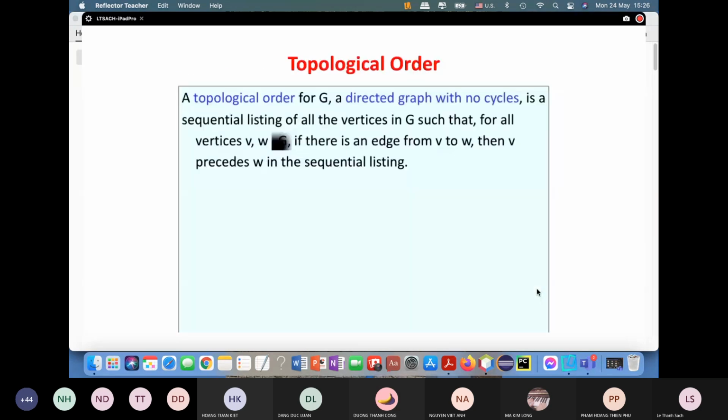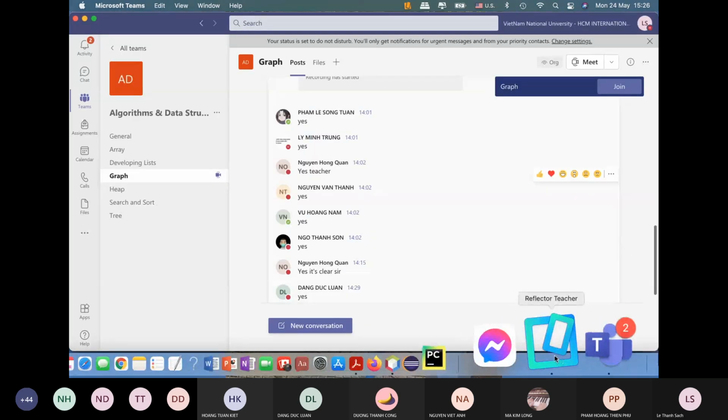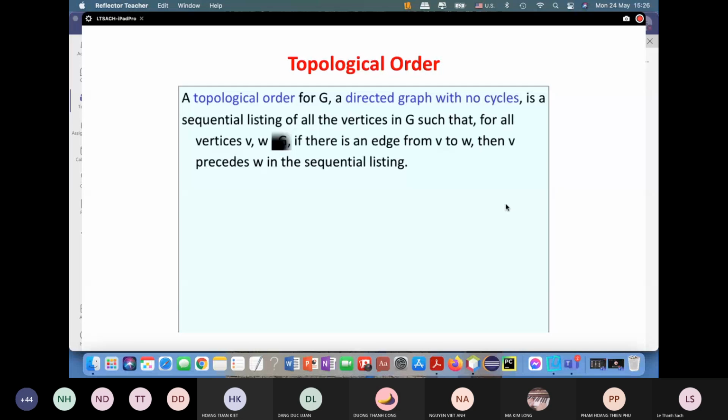So now the next topic is the topological order. Hello, are you there? Can you see? Can you hear me? Hello.